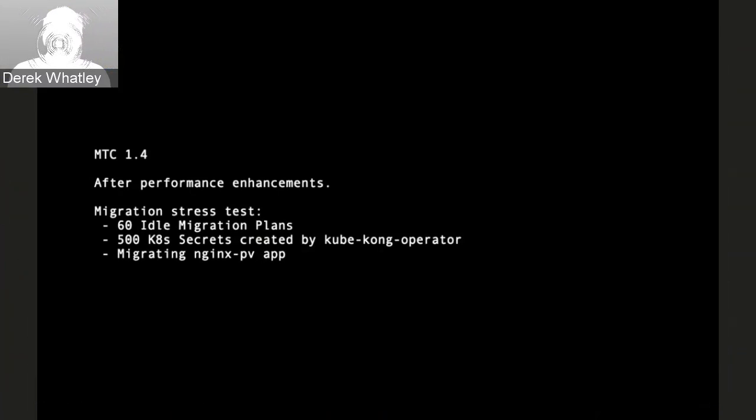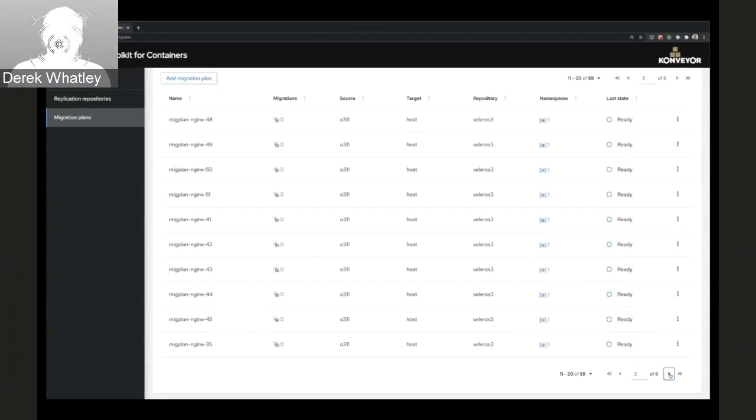So that is just an explanation of why I set up the stress test in this way. And you can understand, if we were reconciling that much in response to everything, that's why there was such a dramatic performance difference. We're going to look at the post-performance enhancement version.